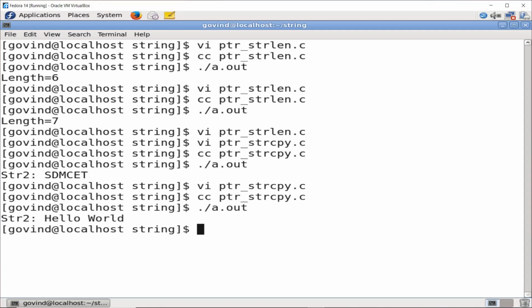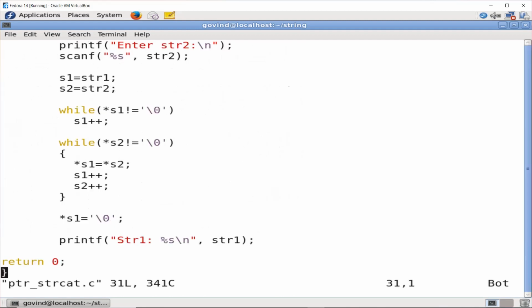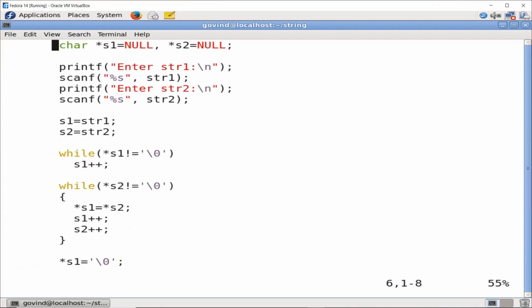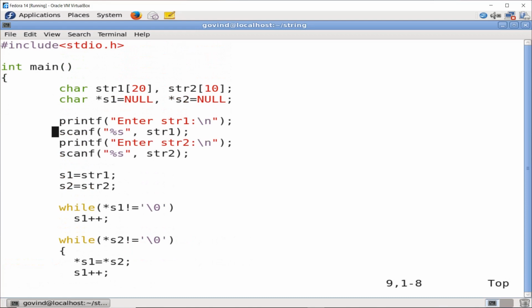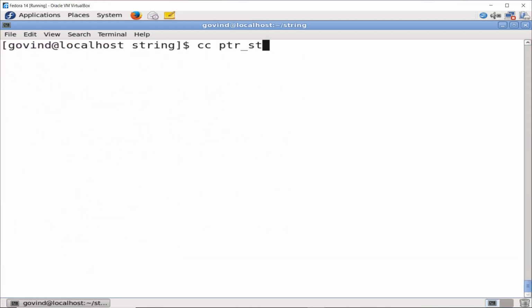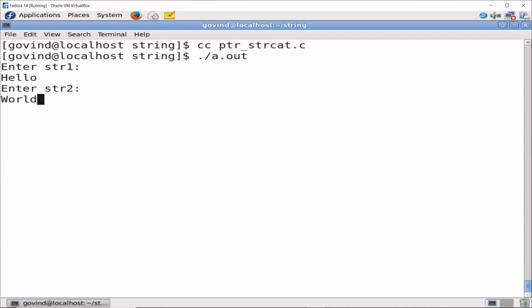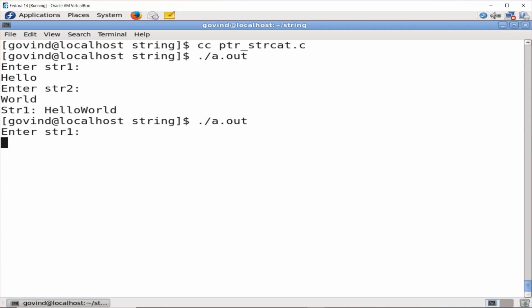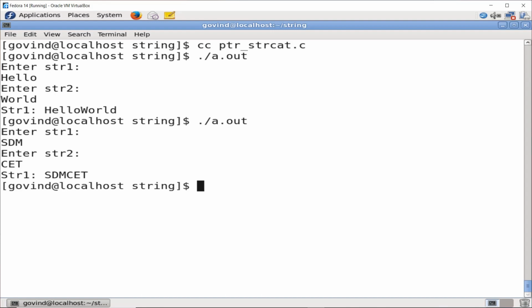Same way I can also try to implement string concatenation. Here I have two strings. I will make the strings be read from the keyboard. I'll compile this and run it. I'll now enter hello, and for the second string I'll enter world. You can see it got concatenated. You can also try one more input, stm cet. You can see now string 1 got concatenated with string 2.